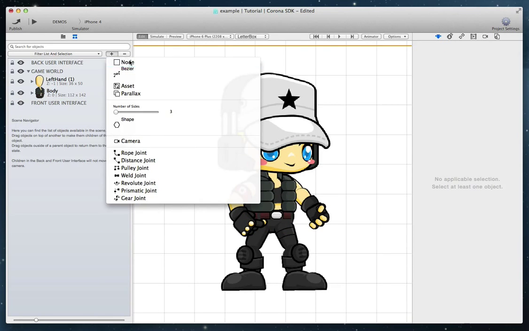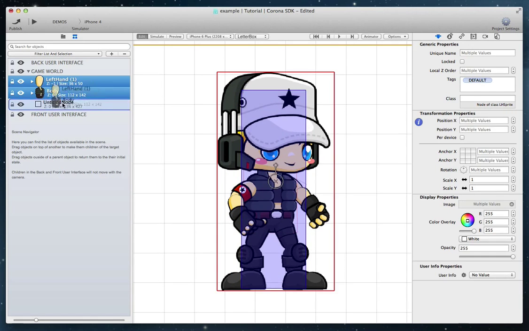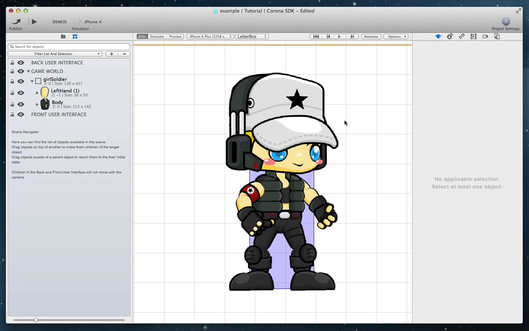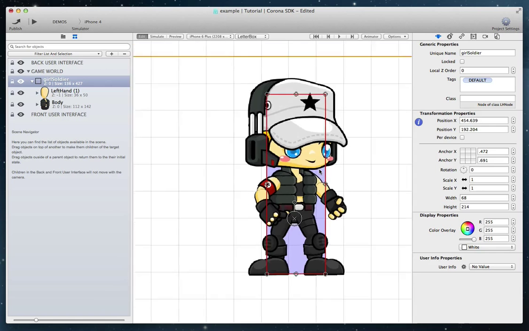Let's create an empty node and set its size almost the same as the character. Now drag all parts inside this node and rename it to Girl Soldier. Now when you move the node, all body parts will move with it.